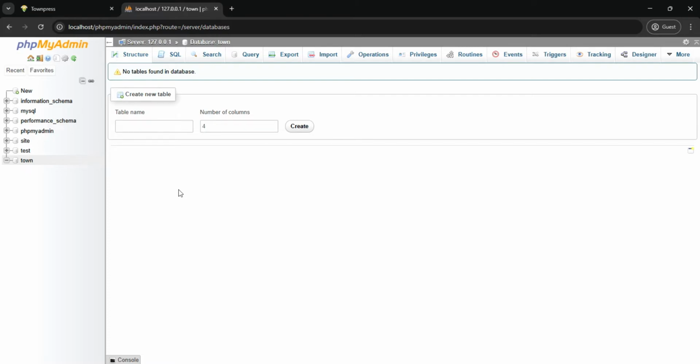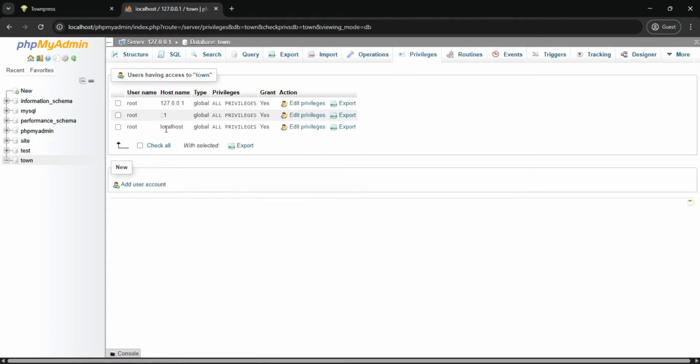But beyond just typing town and clicking create, we also need to go ahead and assign privileges to it. So I'm going to select this database, and then click on privileges. There's the privileges tab. Presently there are 3 usernames for the databases. So which username do I want this town database to use? You'll be wondering, it's not just root that I'm saying.